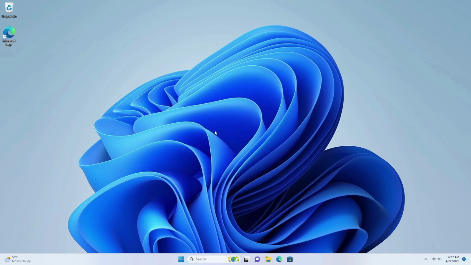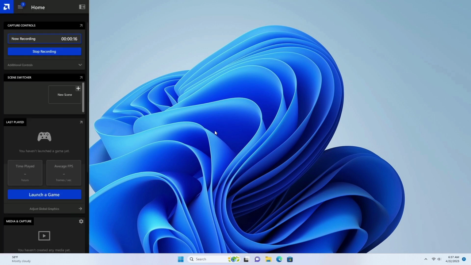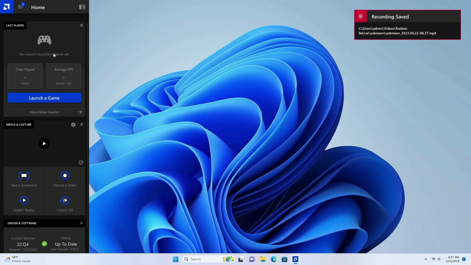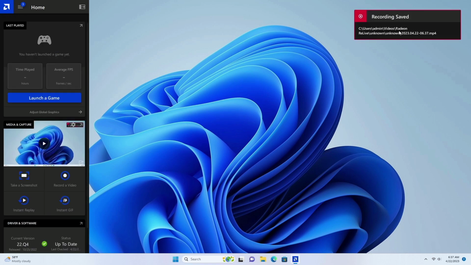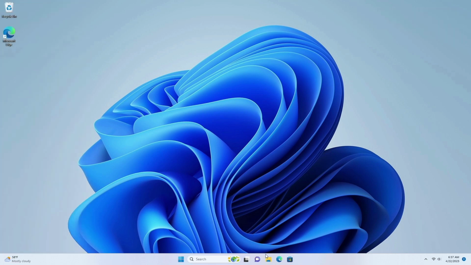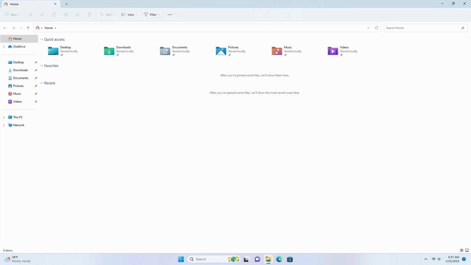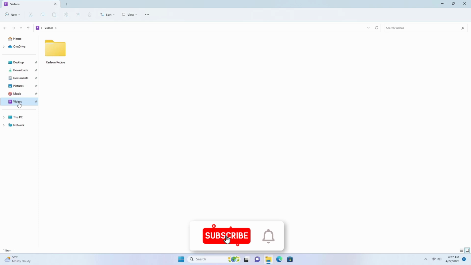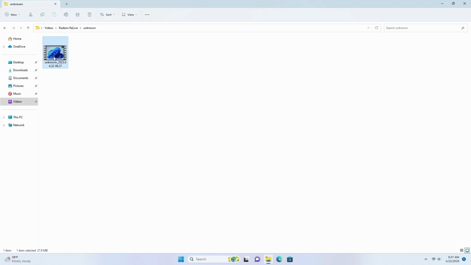To stop recording, you can use the ALT+Z keyboard shortcut or click on the Stop Recording button. The recorded video will be saved in the default location, which you can change in the settings. Here is our output file.